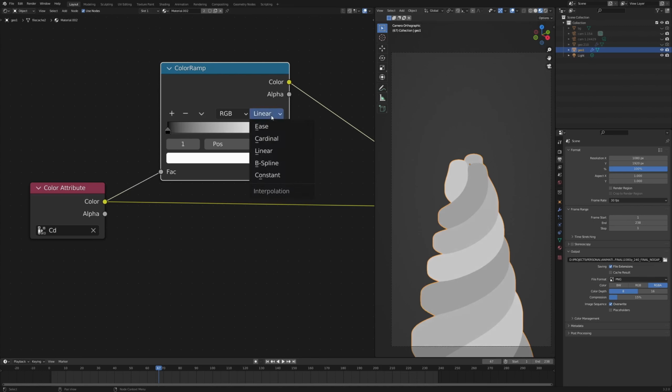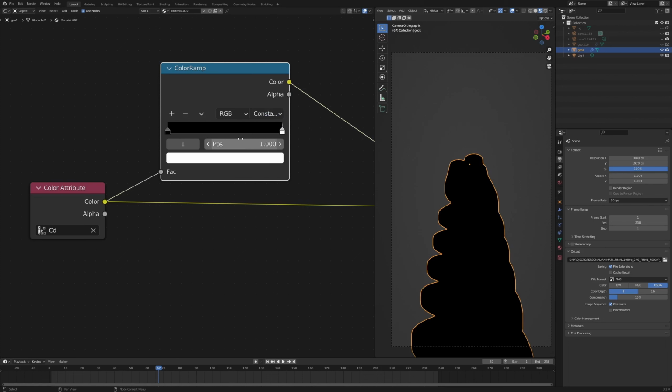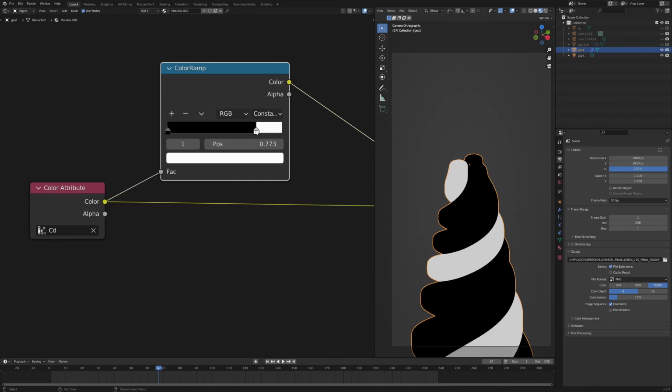Linear interpolation is what is currently being used, and that's not exactly what we need. What we need is constant interpolation, meaning it is either going to be 1 or 0, white or black. So if I drag this white slider over here, you can see that we have already masked out this one.